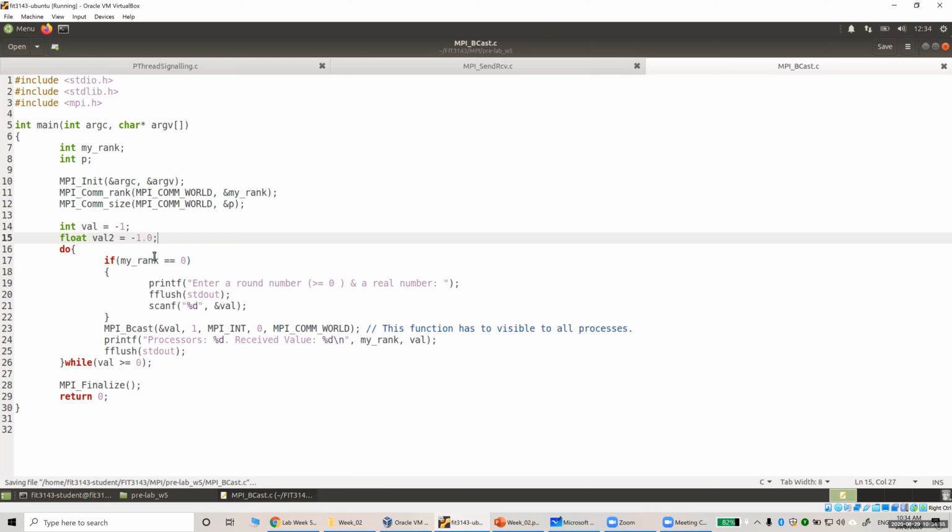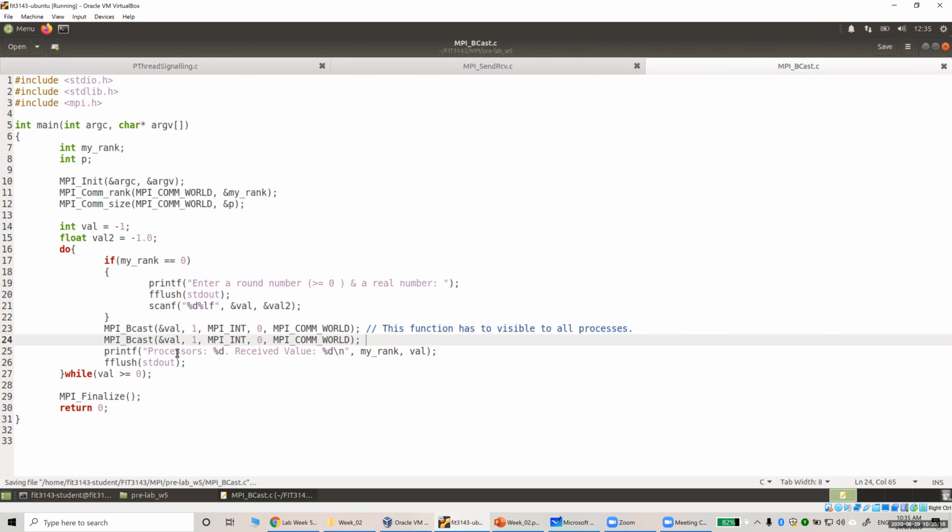Now I put scanf with %d and then %lf. So now it reads two values: enter a round number and a real number. I put them into the address of value and then the address of value2. Now, since you want to broadcast both values, you have to repeat this command twice. Now I broadcast the second value. Because it's a float, I put MPI_FLOAT here.